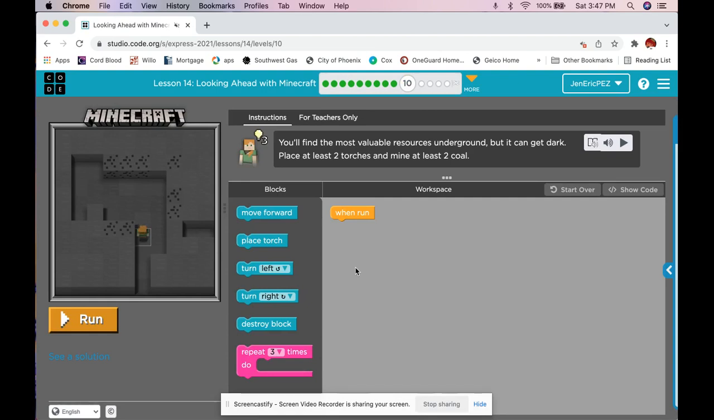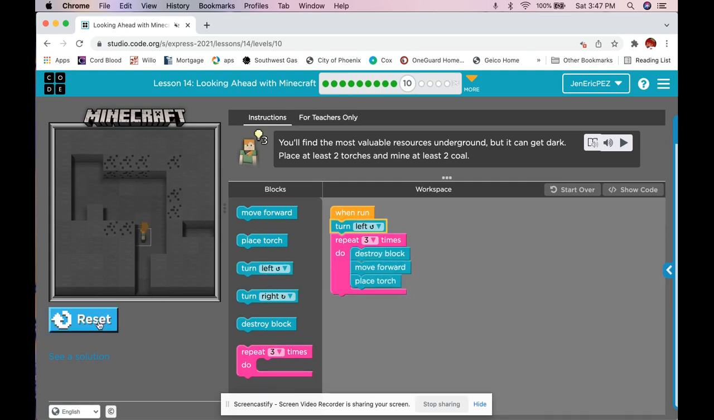10 says you'll find the most valuable resources underground, but it can get dark. Place at least 2 torches and mine at least 2 coal. So there's a bunch of different ways that you can do this one. I think this would probably be the shortest way of doing it. You could turn left and then destroy block, move forward, place torch, and do this part twice, I believe. Actually, yeah, that should work, right? Haven't done this one in a little while, so I'm trying to remember. So now you have 2 coal, you've placed 2 torches.